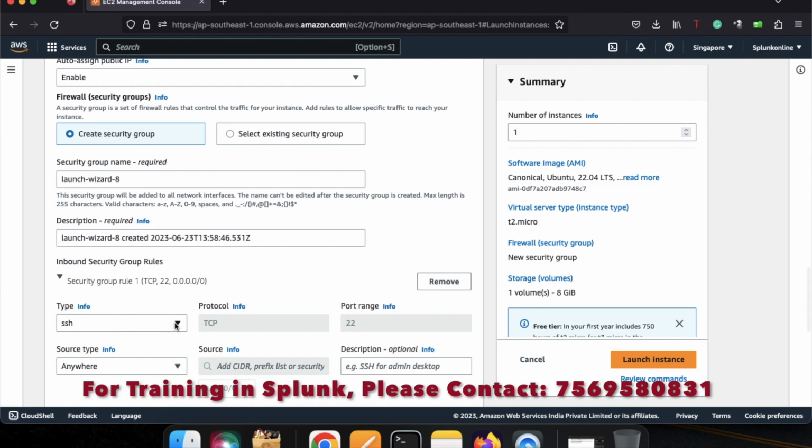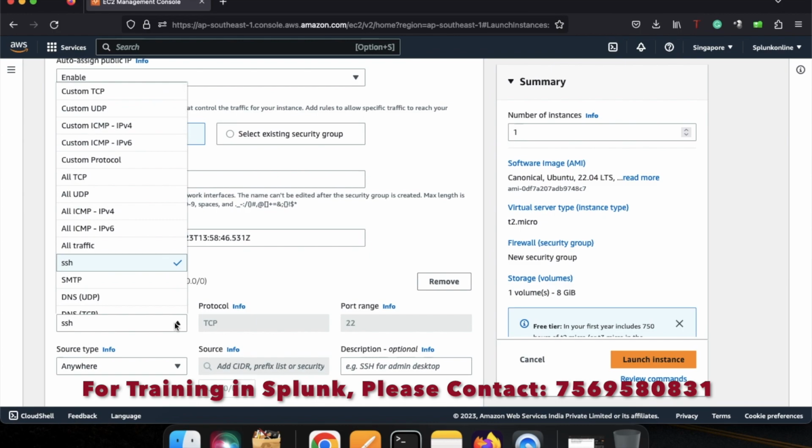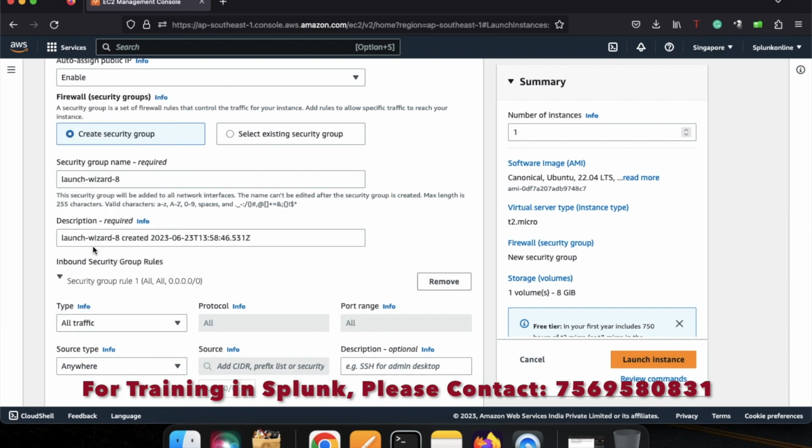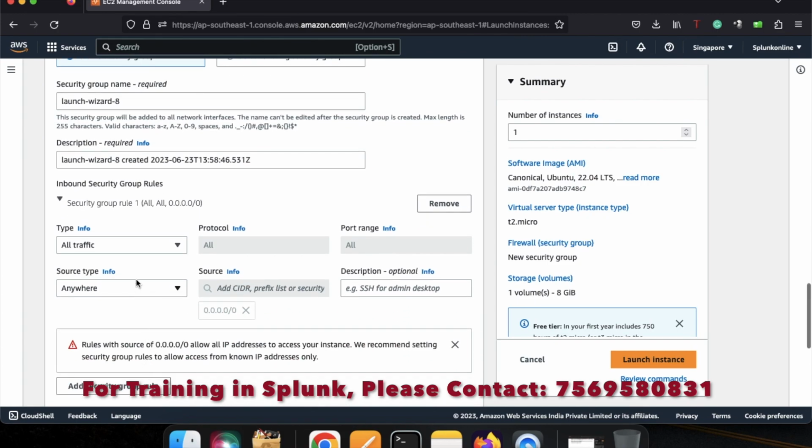Because we are going to install a Linux machine, it is expecting that we'll be getting SSH traffic only, but that is not the case. We'll be interested in getting all the traffic over here, so that's why I'm selecting all traffic. Other than that, whatever the source type may be, you can keep all the defaults. Anywhere is the source type, so keep the defaults.